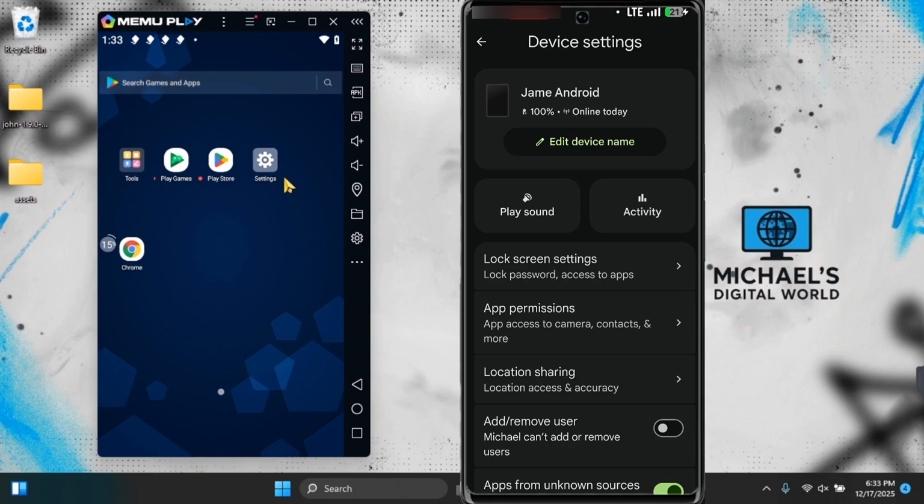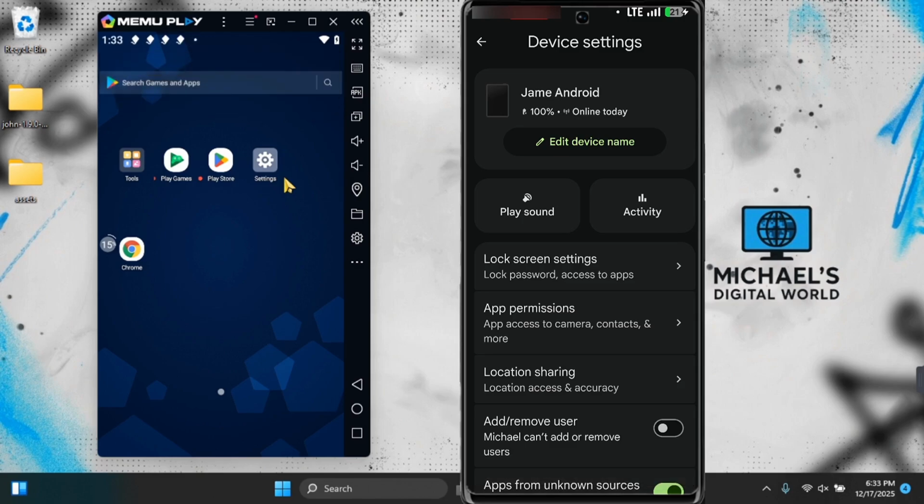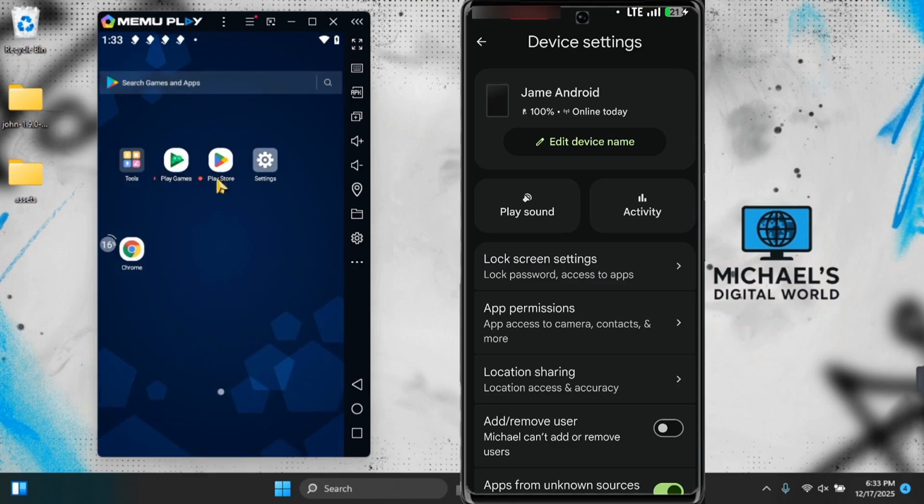If you can't find your child's device anytime, or you're looking for the device, you can tap on Play Sound in this section. And on the child's device, this will immediately start ringing. It will keep ringing until you find the child's device. To stop, what you need to do is drag down, and where it says ringing, you want to tap on this. This will immediately stop the ringing.